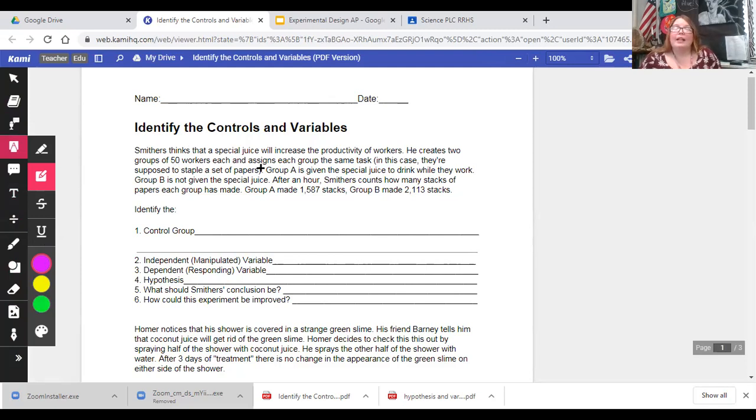So let's read through this, and I can highlight the parts before I write them down. Smithers thinks that a special juice will increase the productivity of workers. He creates 2 groups of 50 workers each and assigns each group the same task. In this case, they're supposed to staple a set of papers. Group A is given the special juice to drink while they work. Group B is not given the special juice. After an hour, Smithers counts how many stacks of papers each group has made. Group A made 1,587 stacks. Group B made 2,113 stacks.